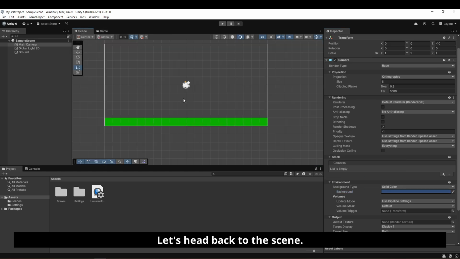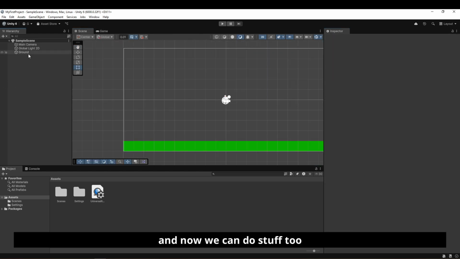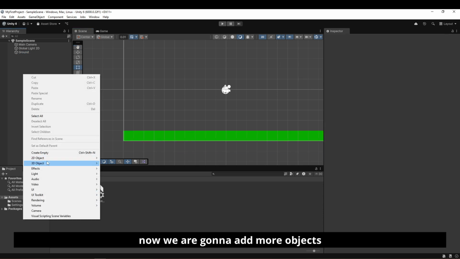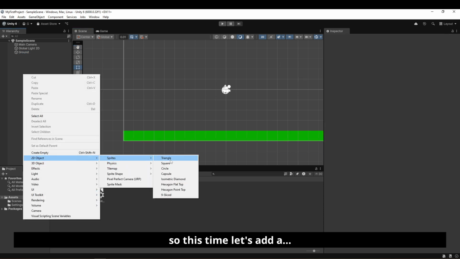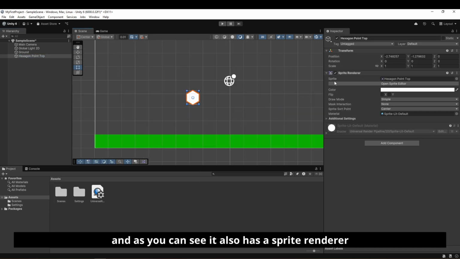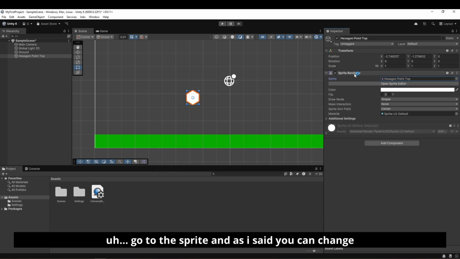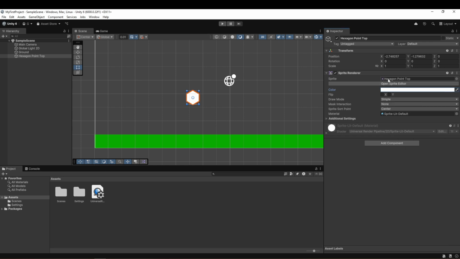Let's head back to the scene, and now we can do stuff to it. Now we're gonna add more objects. So this time, let's add a hexagon. And as you can see, it also has a sprite renderer, so you can actually go to the sprite, and as I said, you can change everything in here. So let's change the sprite in here.